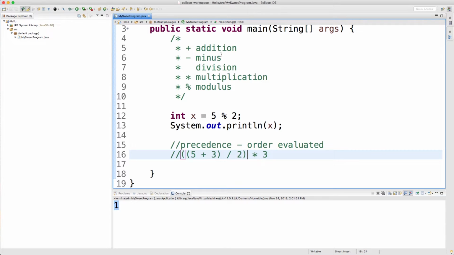After that, the addition and the minus come up in precedence. So once all the division, multiplication, and moduluses are evaluated from left to right, then we go from left to right again for addition and minus. Now the next thing I want to talk about is the increment and decrement operator.